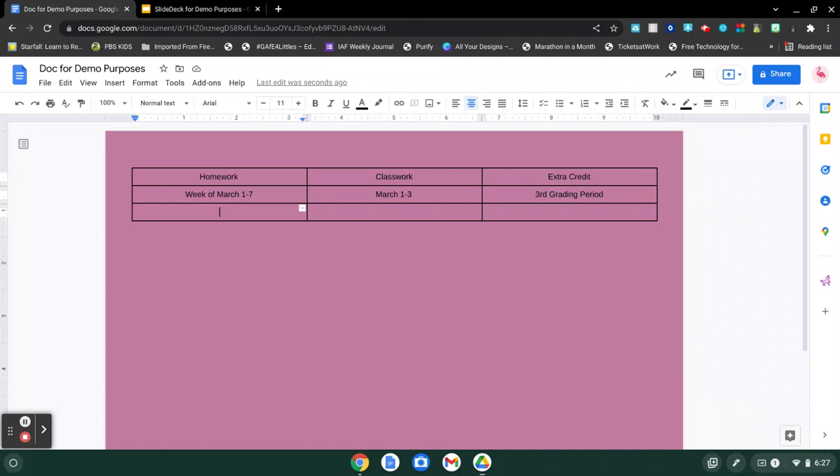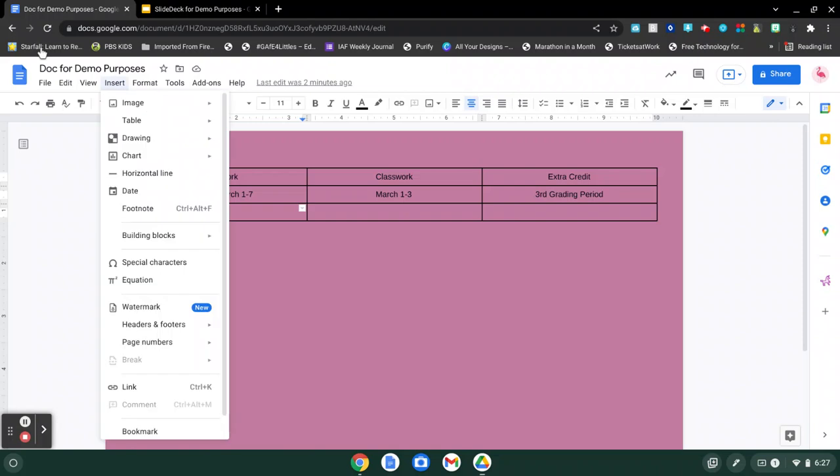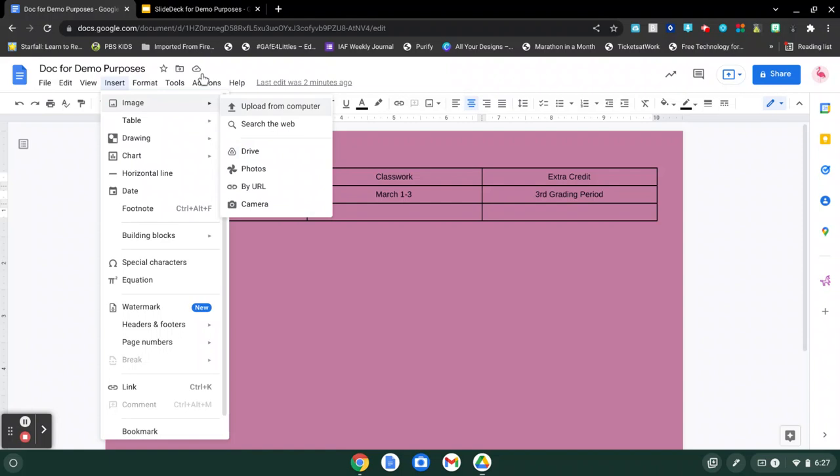I use slides for just about anything interactive that I do with my students now, but you can do it in docs as well. So I'm going to come to insert. I'm going to tell it I want to insert an image. So you can see I've got lots of options here. If I already know I have the image saved to my computer, I'm going to say I want to upload it from the computer. If I was just hoping for something good to find from Google itself, I'm going to tell it to search the web. If I know I have something in my Google Drive, I'll choose that.